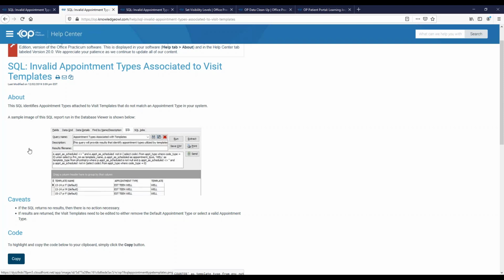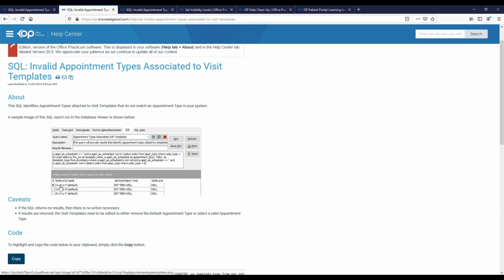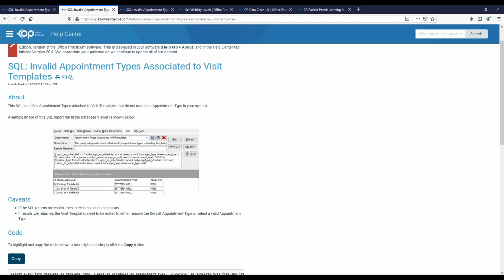In this example, we have included a sample image of what this SQL report will look like. If results are returned, then what we'll need to do is navigate to the visit template shown and edit the associated appointment type to either remove it or select a valid appointment type in our appointment type table. As with before, if the SQL returns no results, then no further action is necessary.